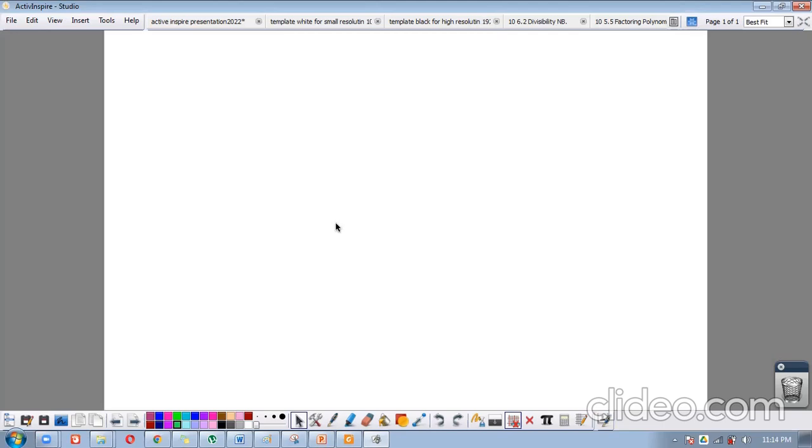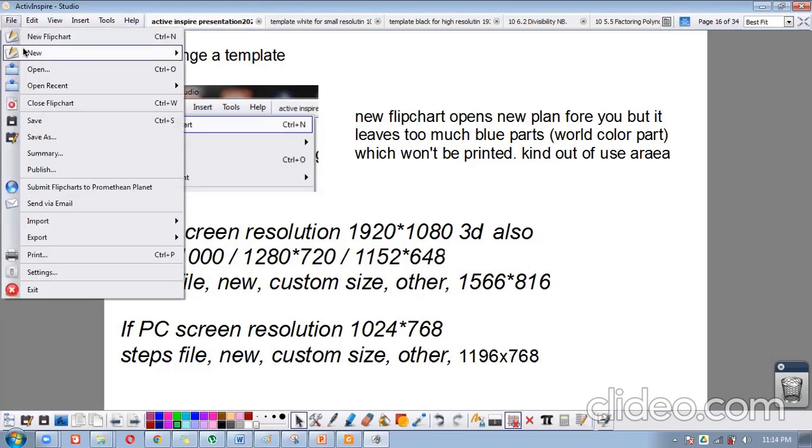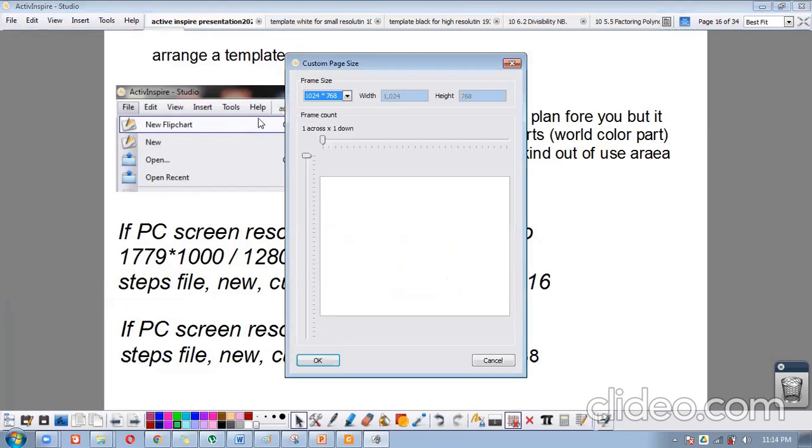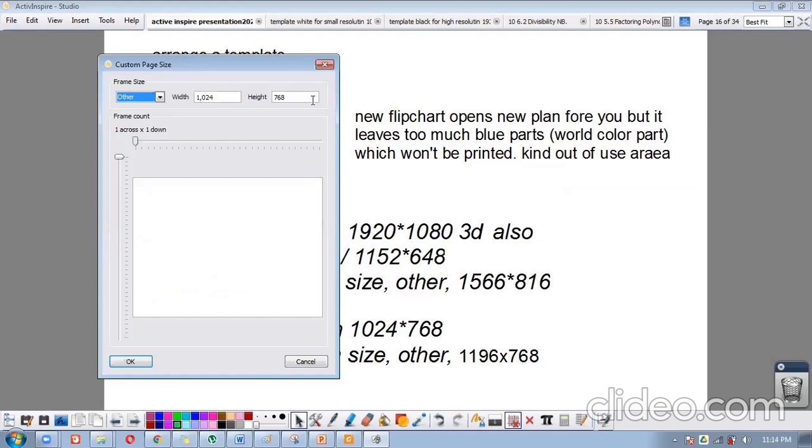I still have these additional parts over there because this PC doesn't have a screen resolution like 1024. I have this Neve TV smartboard in my class, which has a really high resolution. For those, I have arranged another template size over there. You just repeat that: file, Neve, custom size. When it's custom size, it's again like this. So you just say other, and you can arrange your numbers.